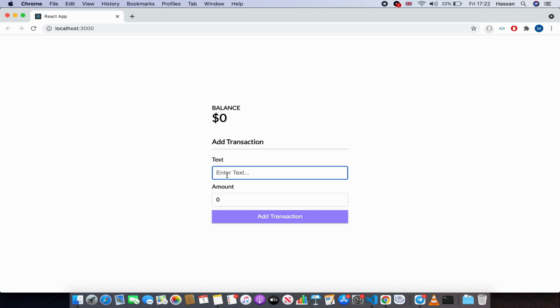So make a new transaction, for example, rent, and the amount will be $20, for example, and then add transaction. As you can see, it was meant to be minus 20 because rent is an expense, not income, but this is just for testing purposes, and as you can see, the balance has changed to $20. So if I just add now rent number 2, for example, and then minus 40, this should change to minus 20. As you can see, the balance is now minus 20. So now that we can add transactions, we need to actually display these transactions so the user can see them and he can remove one if he added it by mistake.